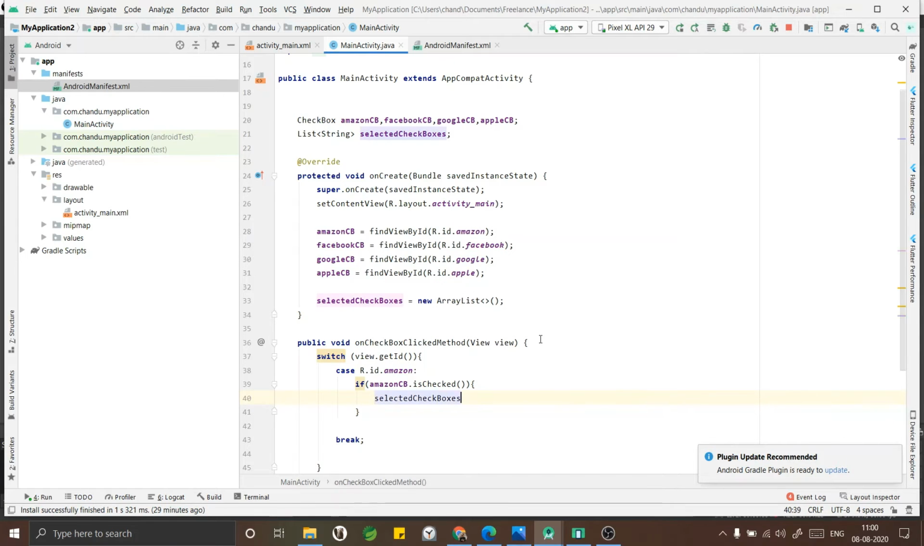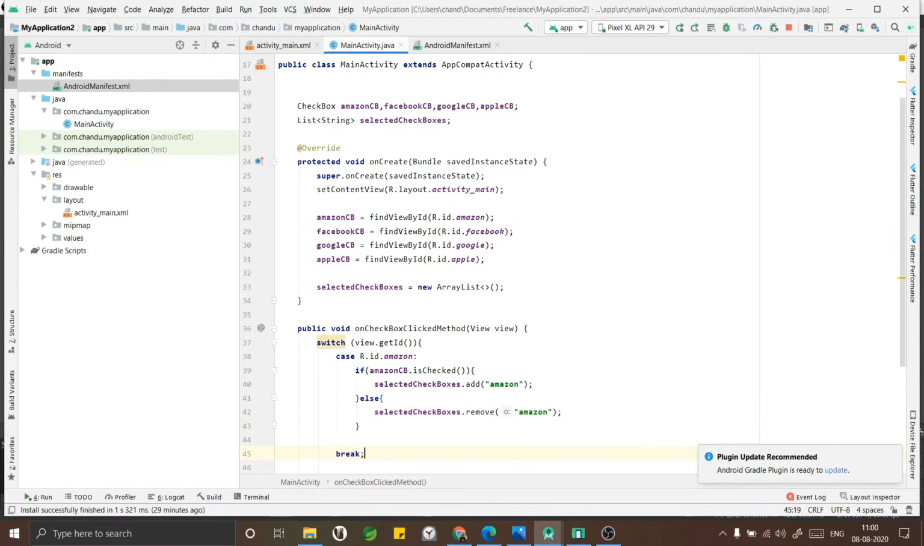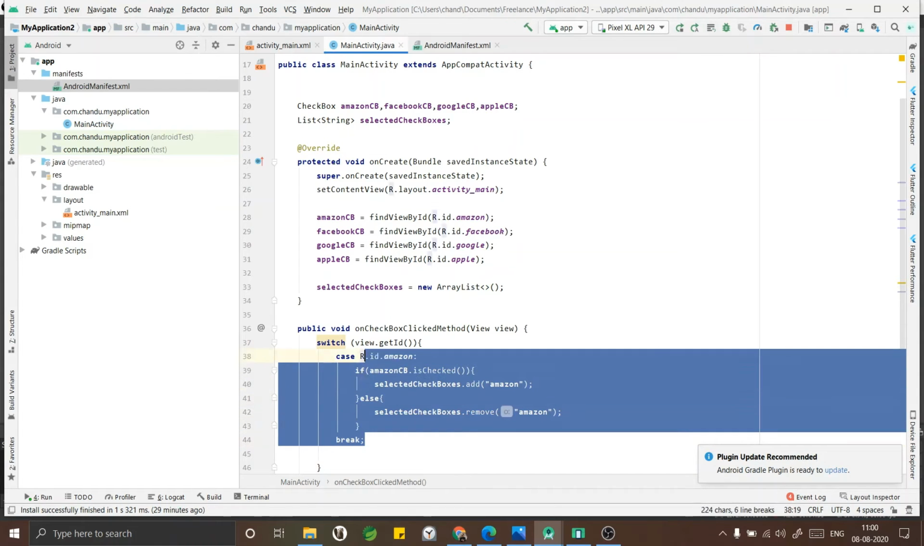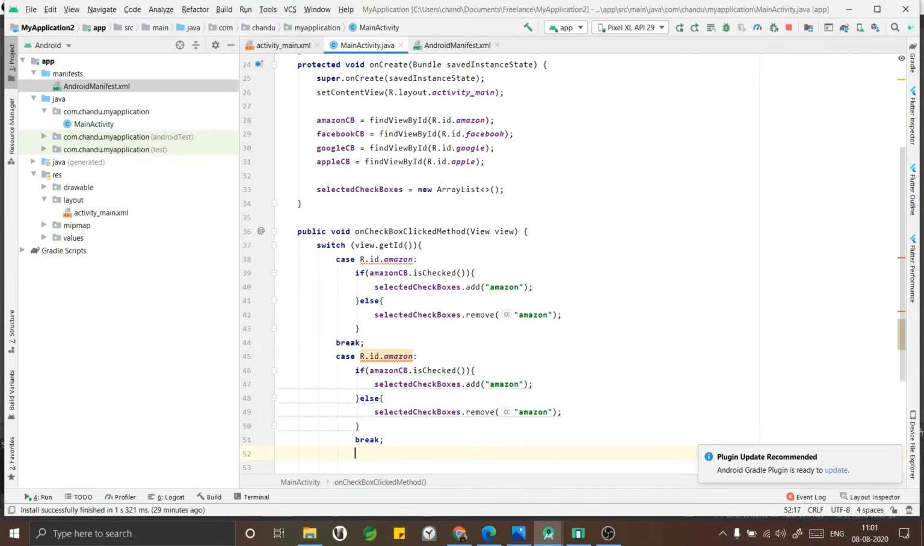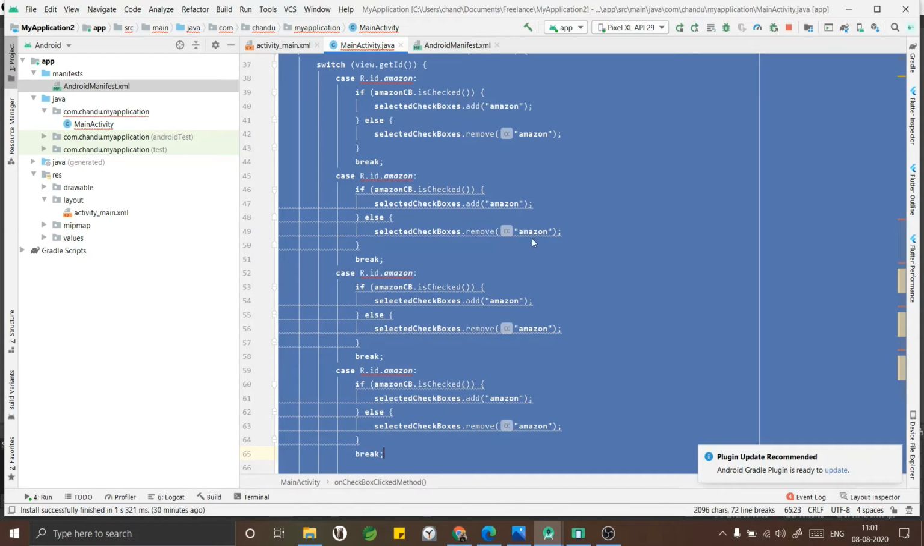selectedCheckbox.add, I'll add the string Amazon. If it is not selected, selectedCheckbox.remove the object which is Amazon. Alright, this is done. Now we have to do the same for Apple, Facebook, Google, and let me copy paste quickly for all four of them.